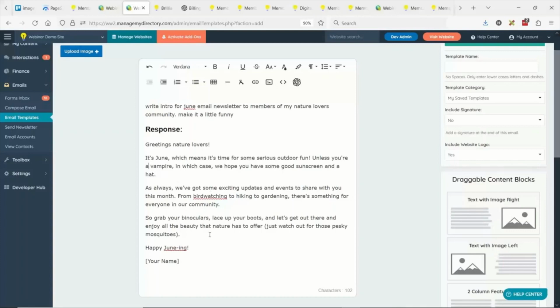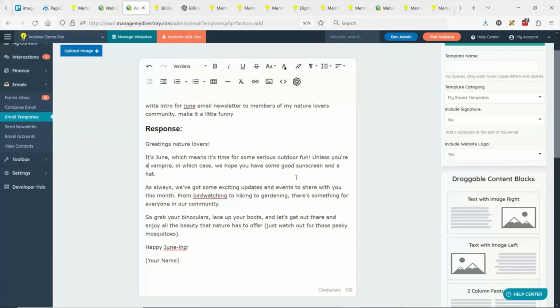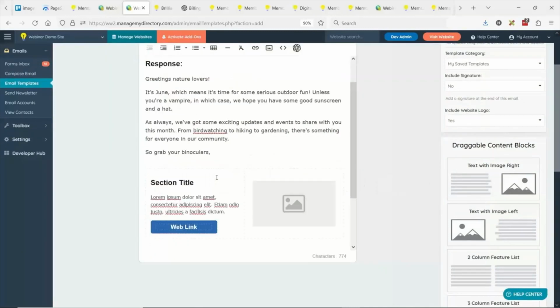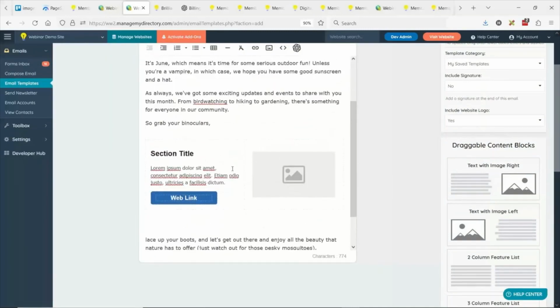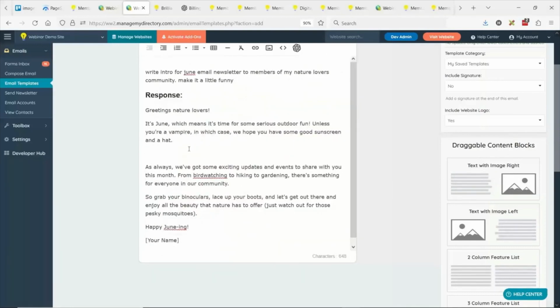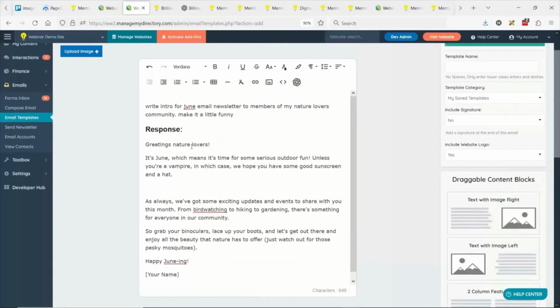We can modify it. We can now throw in, maybe we want to share an article from our blog, some content we've created. We can drag something from the draggable content blocks here and put a call to action in the middle of all this. So again, just a quicker way to construct emails and content on your site.